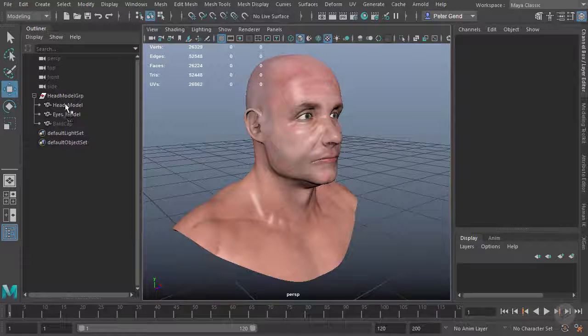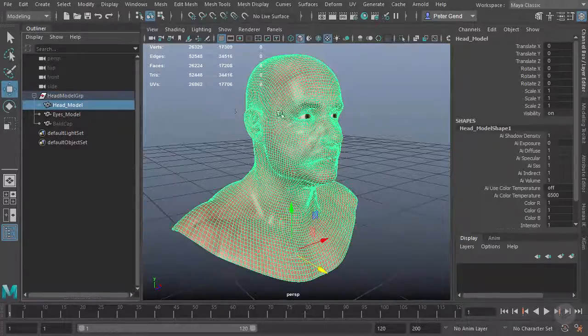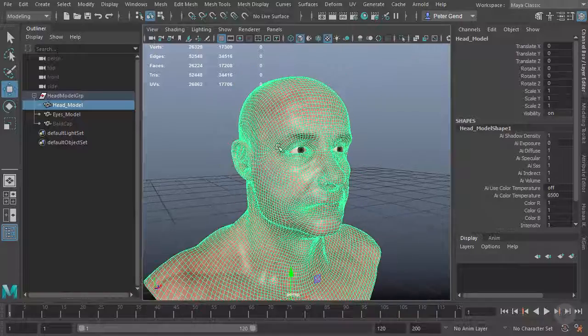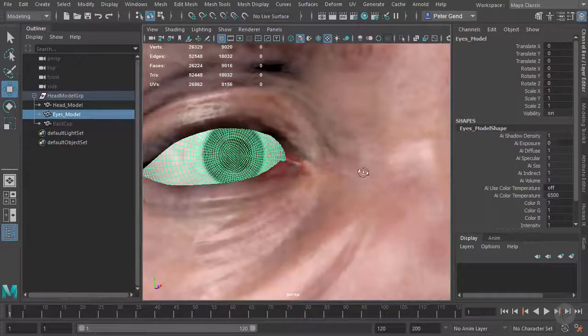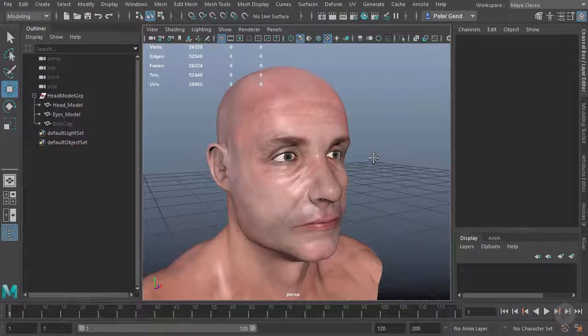So if we take a look here in the outliner, there's a group that holds all of this together, and within here is the head model, which you can see is just this model that we're looking at right now. It does have UVs, and that's of course how the texture is applied. There is the eye model right over here, a little too high res for what we probably need, but it shouldn't really slow us down. We can always replace them later if necessary.